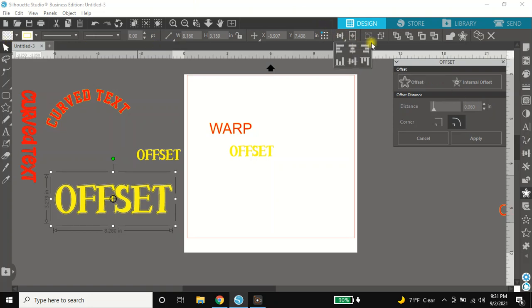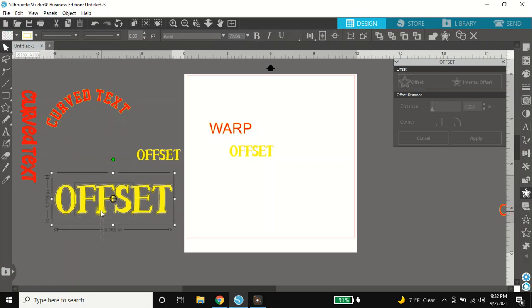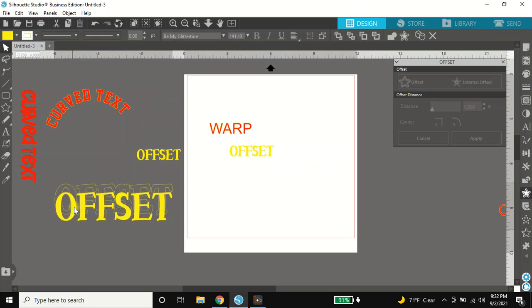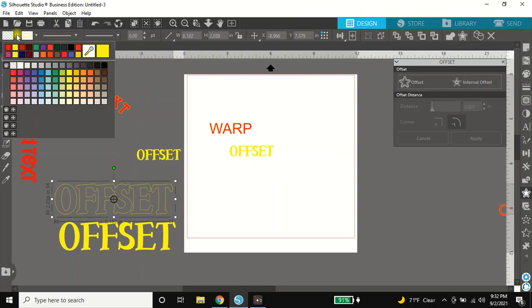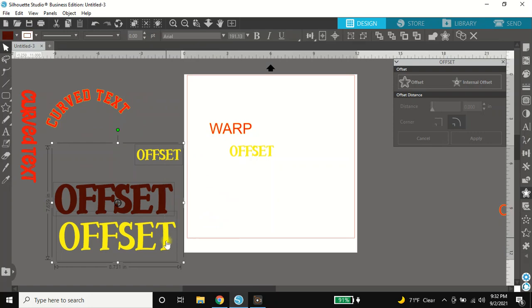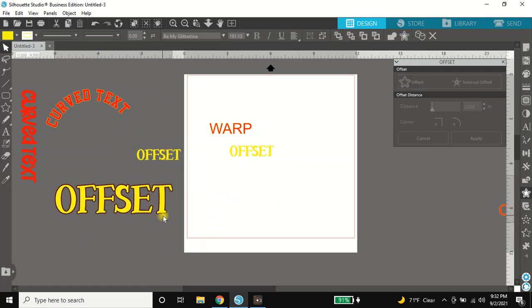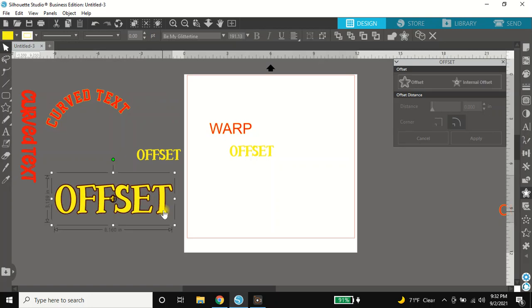I'm just going to group, and then I'm going to change the color so you can see the back. No, here, I don't have it highlighted. Come on. No. There. Okay, so let's just make this like a brown, or I don't know if that's a brown or a burgundy. So this is one way to do your offset. Okay, you can do it like a shadow effect. Okay, that's one way you can do an offset. You can just lay it directly on top of it.